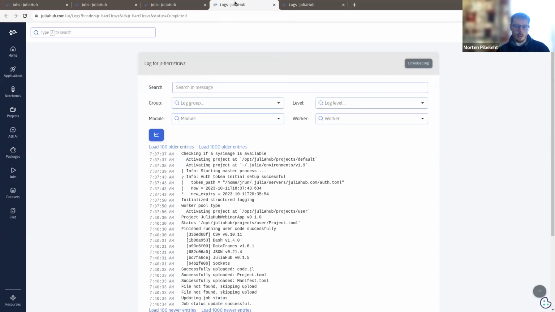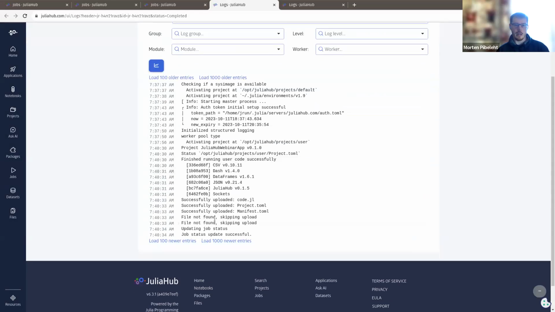All right. Okay. So this is the job box for the other job that I submitted earlier, and you can see that when it finished, it ran the package status, and it had all the packages available to it. So I could have done in the script using JuliaHub or using Dash or whatever, and start using those packages within the job.